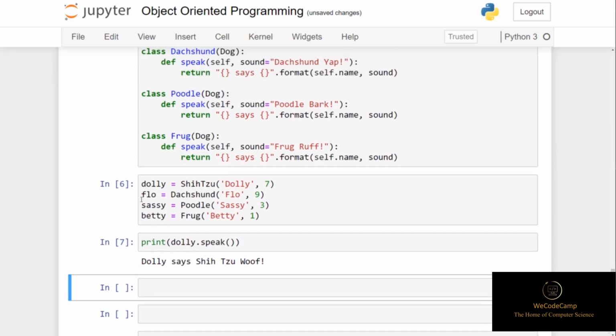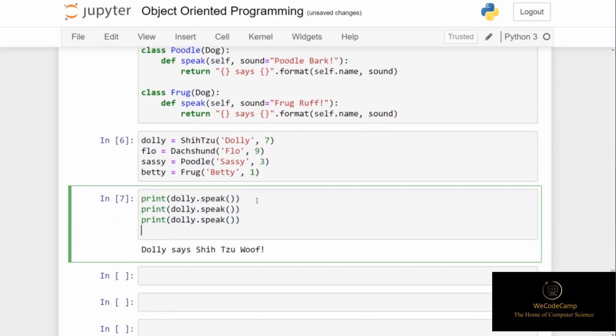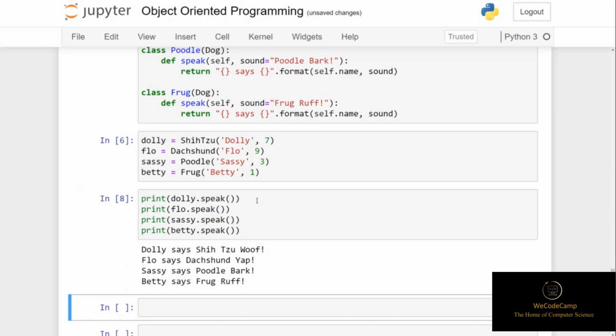And this is because Dolly is of the Shih Tzu class, and when we call upon the speak method, because we've defined a speak method in the child class which has the same name as a method defined in the parent class, it utilizes the child class function. In other words, the speak method has been overwritten with new logic which is specific to the child class. If I copy and paste this code line 3 times and then change Dolly to be Flo, Sassy and Betty, you can see that when we call upon the speak method for each of the respective objects, we get the different sound each breed makes.